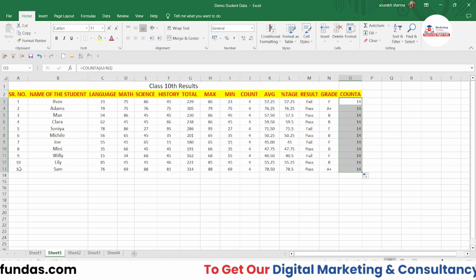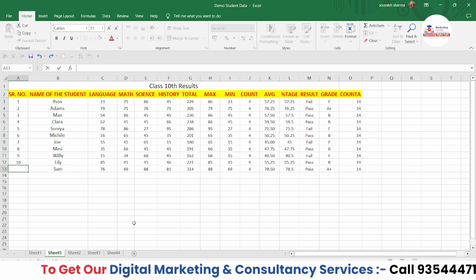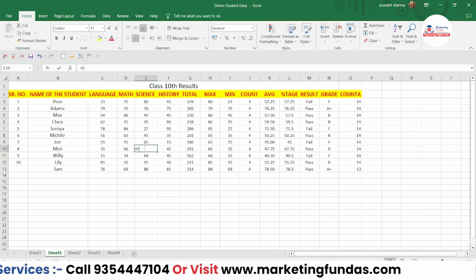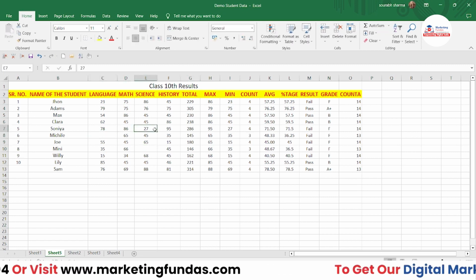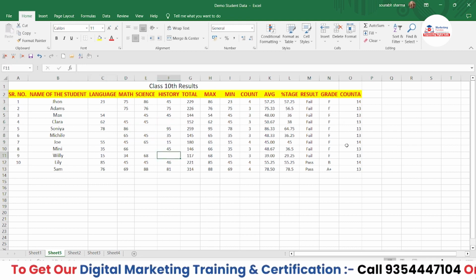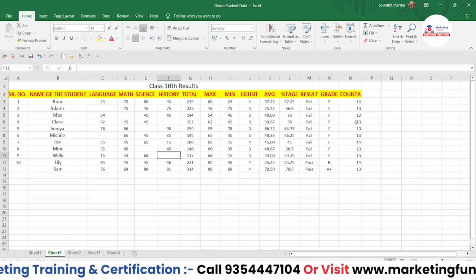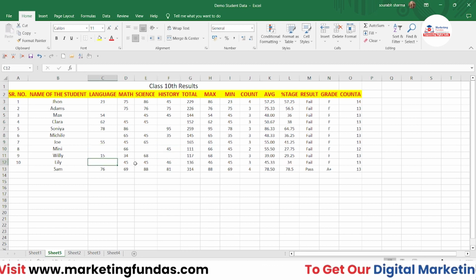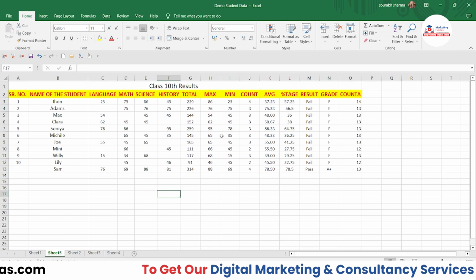And what if I delete this number? Let me show you. If I delete this number, it will automatically change, right? Let me show you a few more like this. So that's how this counta formula and count formula work, right? The numbers are changing, right? These are pretty simple but quite useful, right? So this was about count and counta.